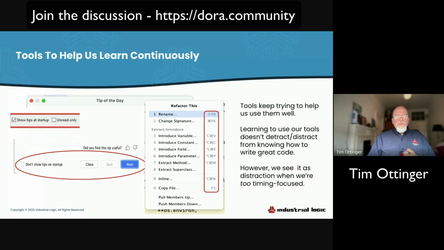By the way, our tools have been trying to educate us on their use all along. And they have this thing. Here's a pop-up, tip of the day, and it gives you the option, don't show the tips. Don't tell me how to use the editor better. How many people don't disable the tip of the day? You want to give me a thumbs up if you haven't disabled your tip of the day? I don't disable mine. I actually read them.